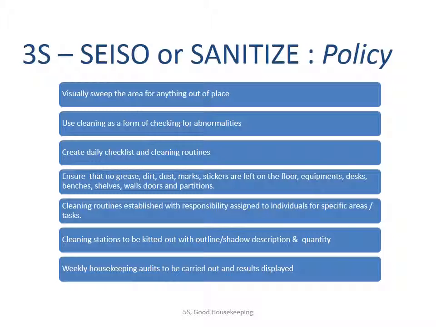The policy. Seiso needs a policy. Policy means you need to really create a benchmark for the cleaning process, such that at the end you are able to see the cleanliness on each and every surface on your workplace. It could be a machine or it could be even your own personal body.